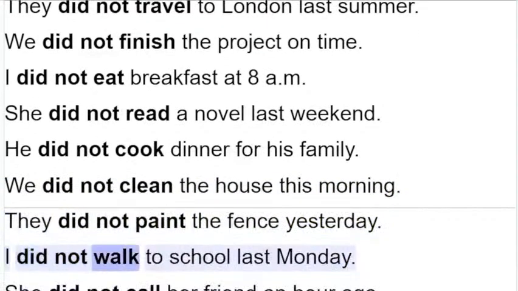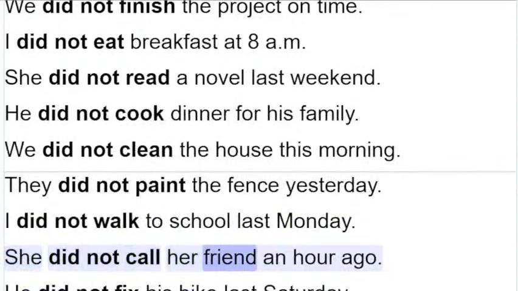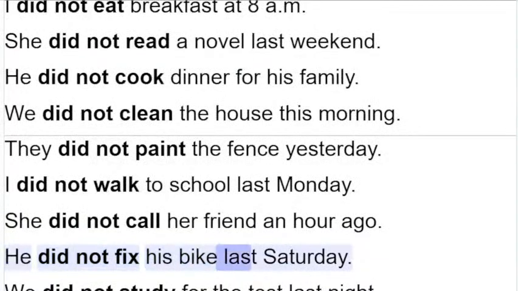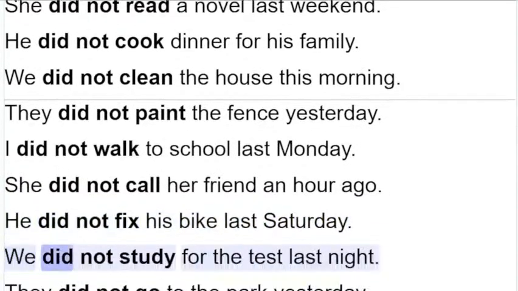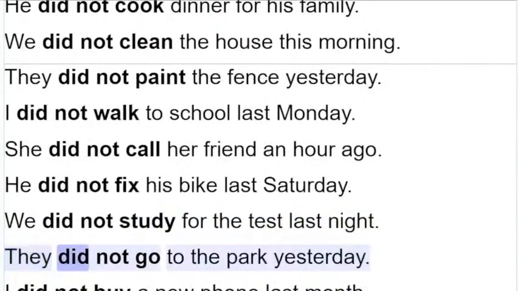I did not walk to school last Monday. She did not call her friend an hour ago. He did not fix his bike last Saturday. We did not study for the test last night. They did not go to the park yesterday.